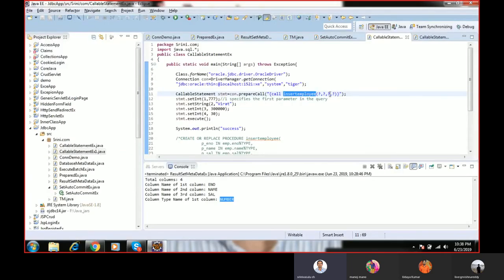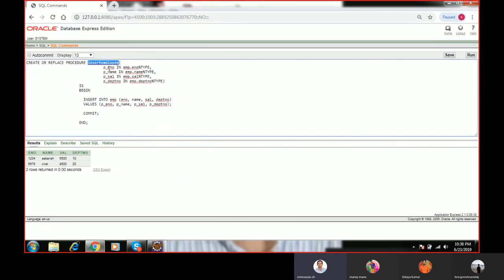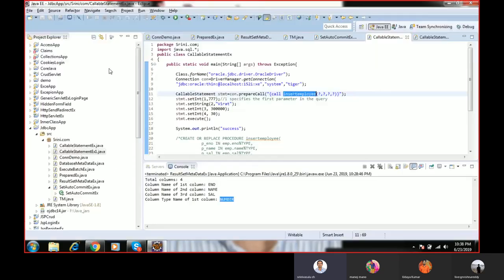Then we need to set the values for these parameters. For PENO, we need to set the value. We need to pass the value from Java. For setting the value for the first positional parameter, since it is a callable statement, it returns the callable statement object. So for this object, I need to set the values.